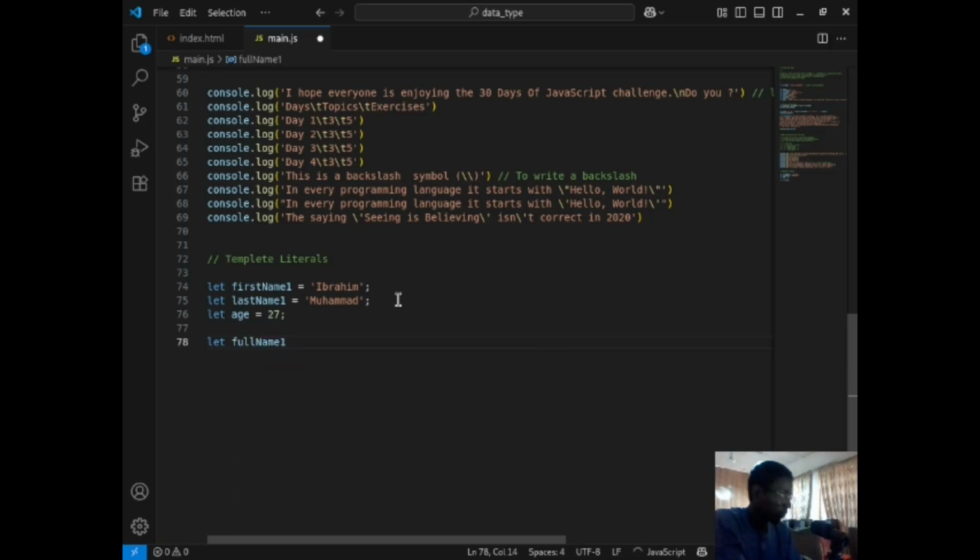Full name 1 again. Here we are going to use template literal. If you use template literal, it's like you want to concatenate something, but you don't want to use the plus sign. You can actually use template literal, and it's easier and more readable when writing code. So it's more understandable.